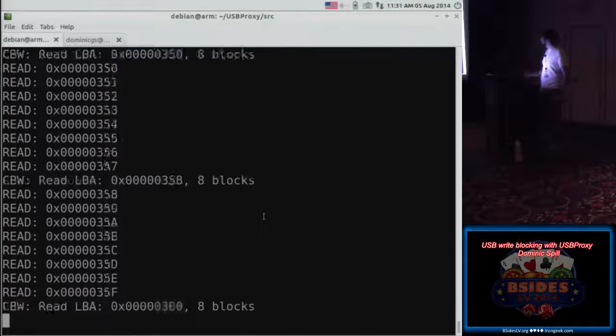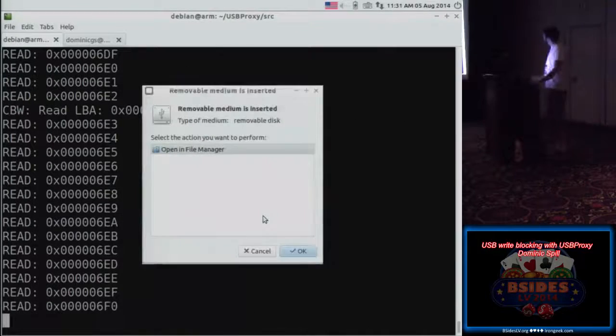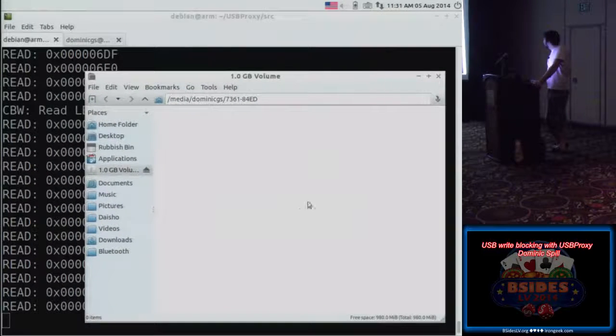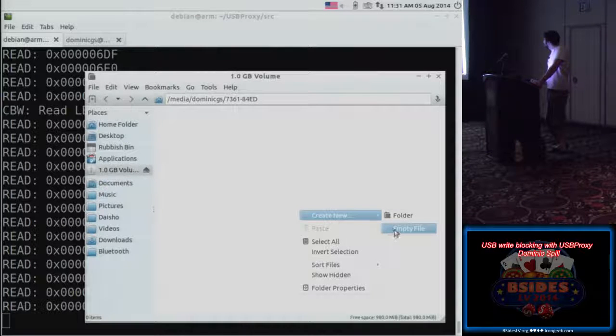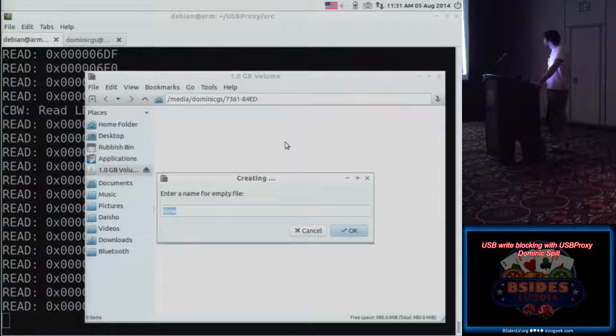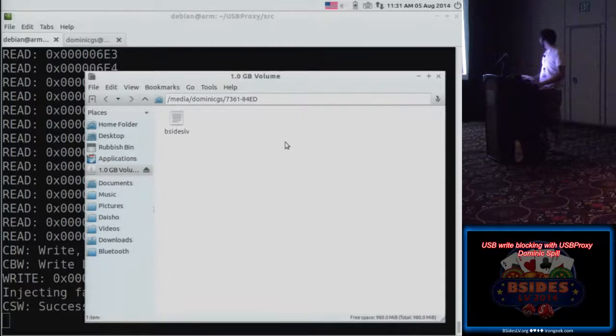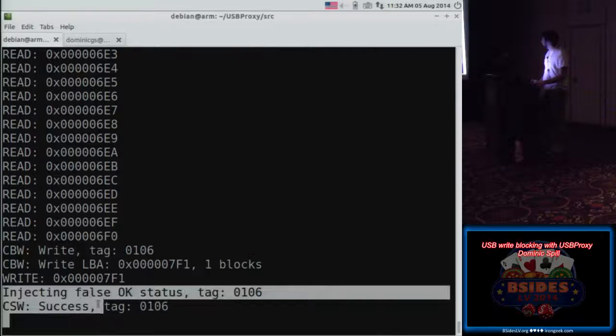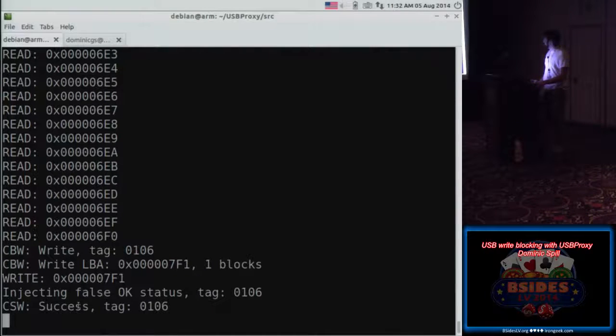So hopefully, there we go. So you can see all the reads happening. This is as my host system tries to read out all these different blocks. And we can open this up and see that I have an empty USB stick here, and then again I can do B-sides. I'm terrible at typing when people are looking. And I can write a file called B-sides, and we wrote, and it was tagged, and it said, I want to write one block to this. And then I've dropped both those, and I just inject a false OK status, and we get a success message coming through.